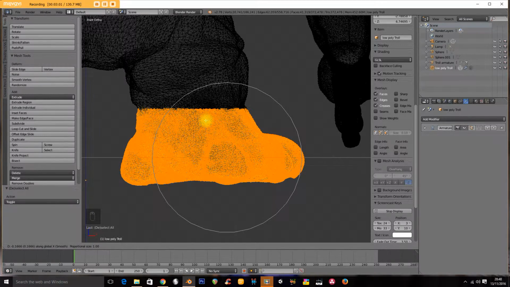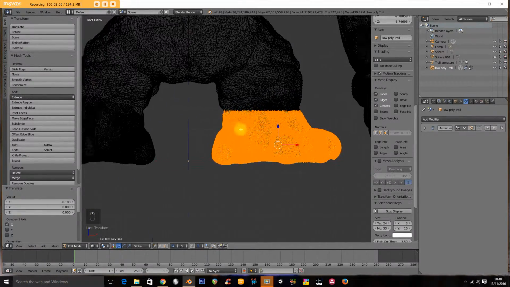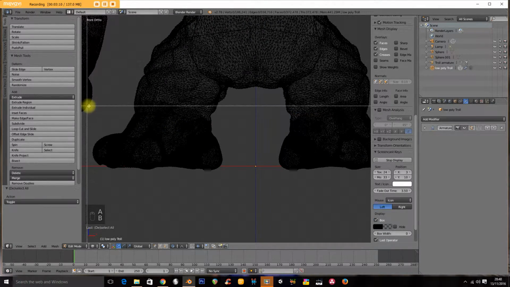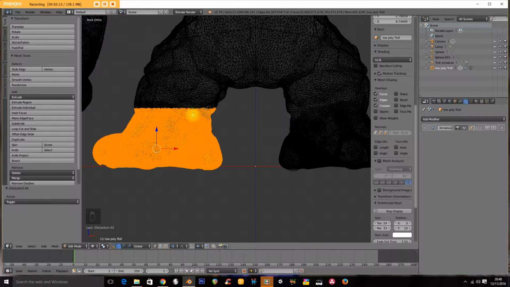Now, because I'm using this tool, the proportional editing tool, again, it doesn't just bring a straight line of verts. It'll move the whole leg, so this will give us a more desirable result in terms of what we're looking to do.